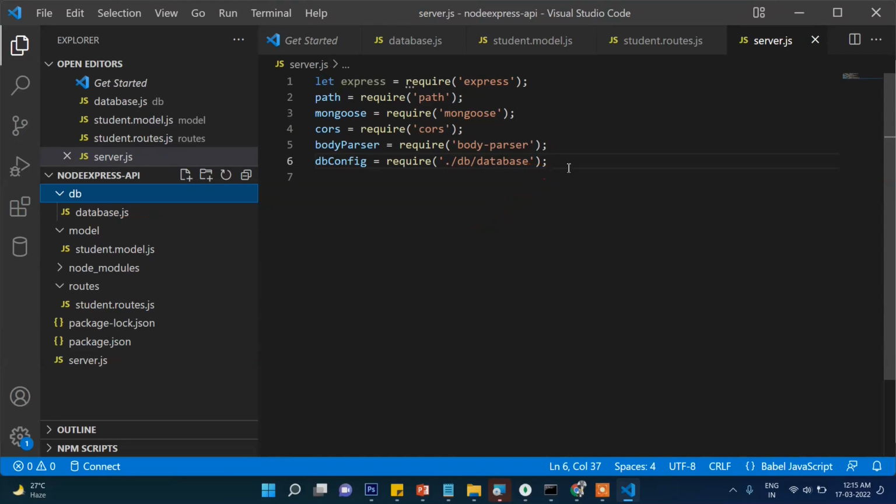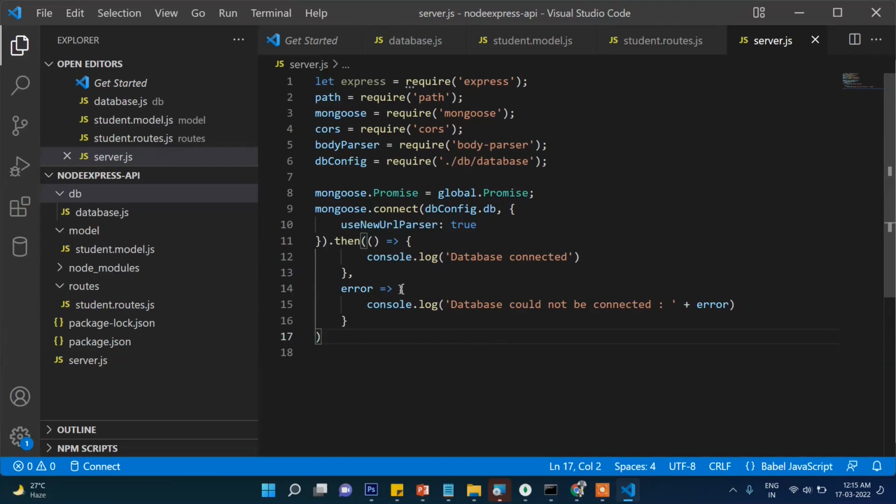Now let's do the MongoDB connection. So mongoose.Promise = global.Promise. This is the connection string, mongoose.connect with config.db, then useNewUrlParser true, then database connected or connection failed. So if the database is connected perfectly, then we will get this message, or else it will say could not connect to the database.